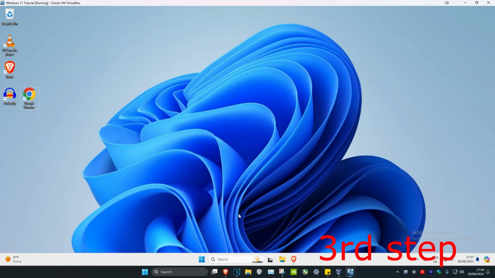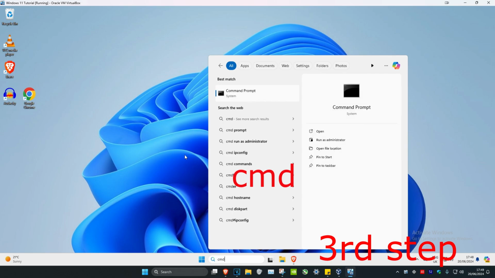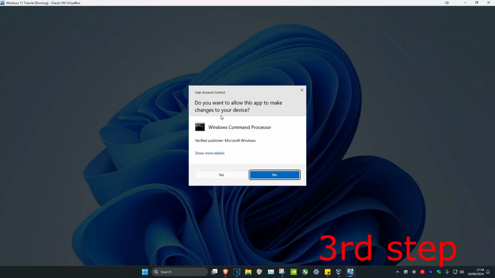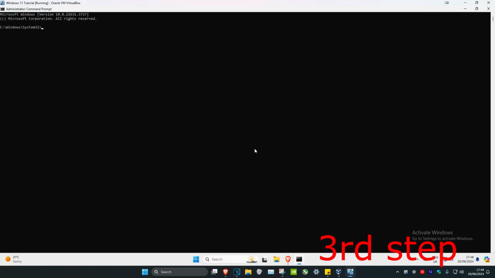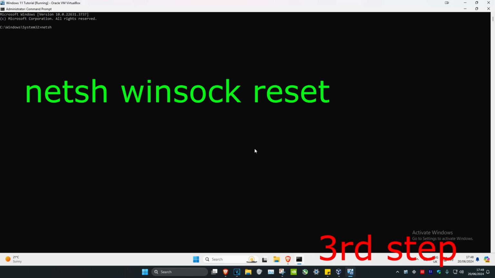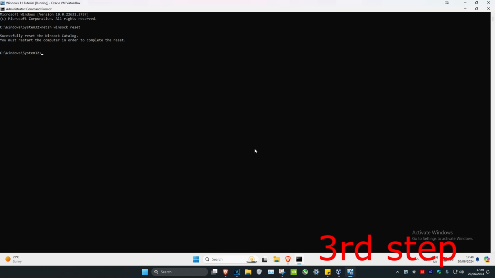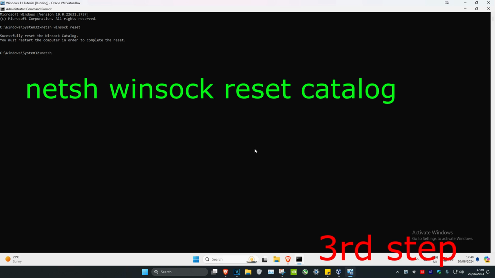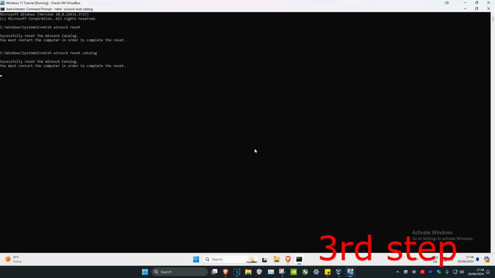Now for the next step, you want to head over to search and then type in CMD. Then you want to run it as administrator. And then click on yes. Now once you're on this, we're going to type in netsh winsock reset and click on enter. Then we're going to type in netsh winsock reset catalog and click on enter again.